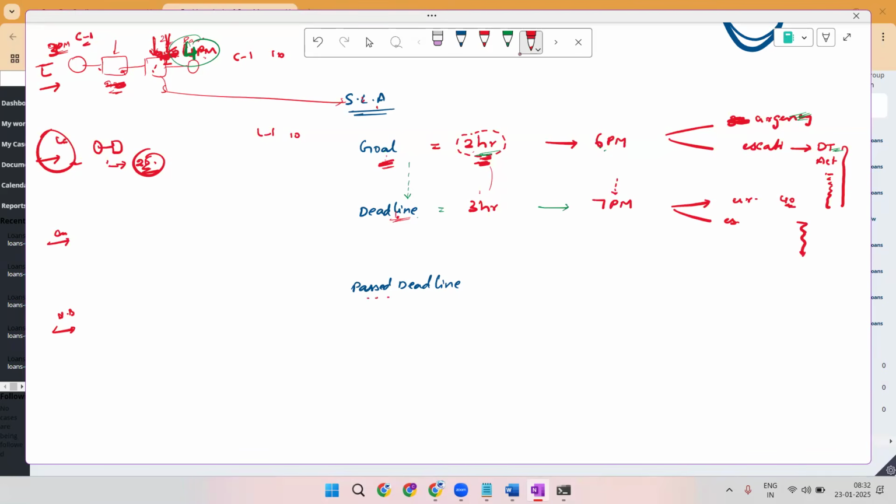Next, it is coming to the third phase. In the third phase, I can give some time. Maybe if I give it as 4 hours. Now tell me what will be the clock time? What will be the clock time? 11, isn't it? 11 p.m.